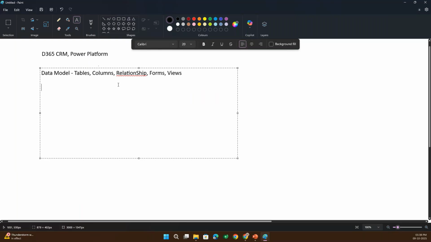Now, after this, there are some customizations where you will be learning business rules, BPF, business process flows, classic workflows, Power Automates.